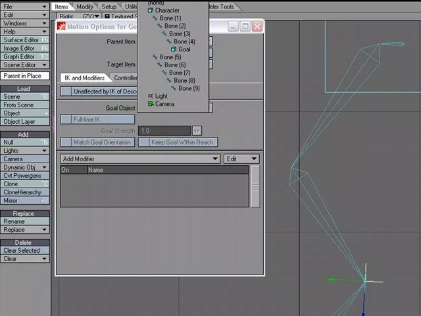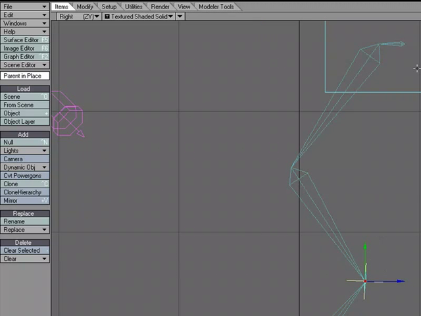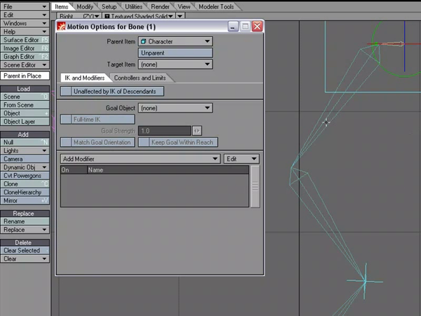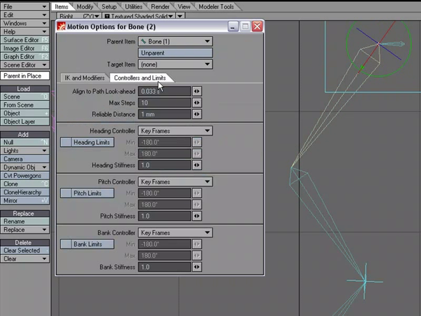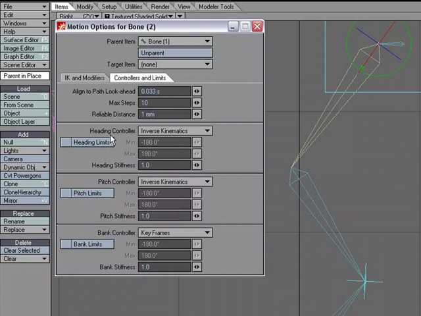Turn parent in place on, and now I'm going to not have that parented. Select the hip, M for motion options, unaffected by IK of descendants. I want the IK chain to stop there. For the thigh bone, I'm going to use IK, IK in both heading and pitch.